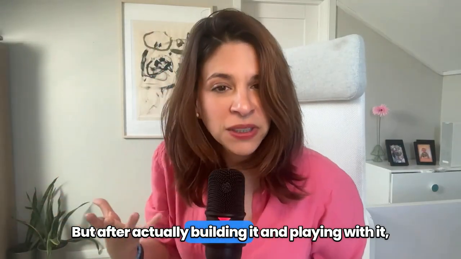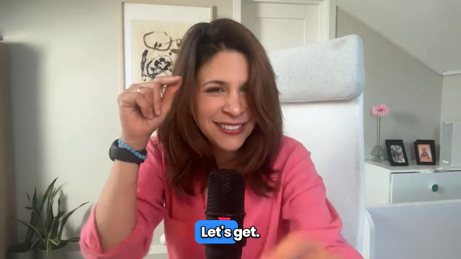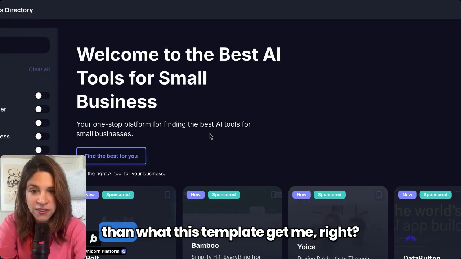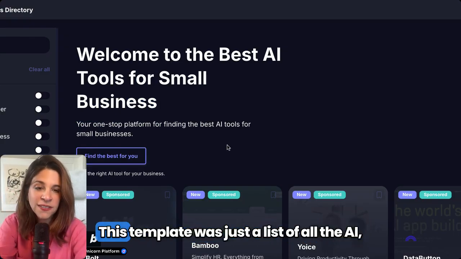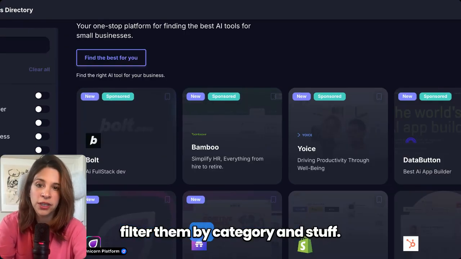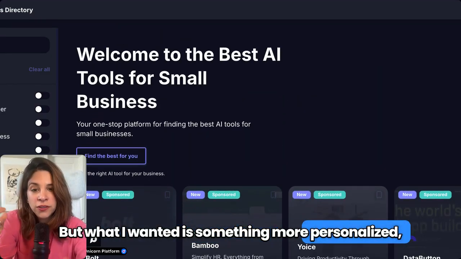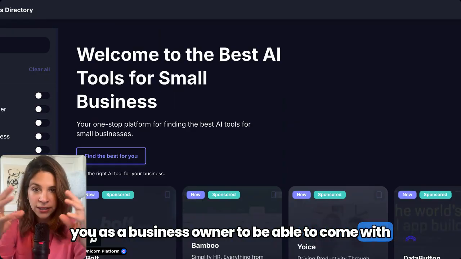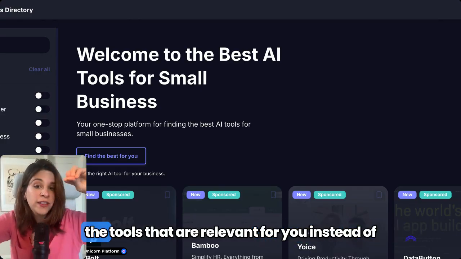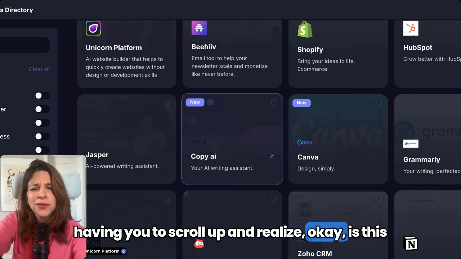But after actually building it and playing with it, I realized what I wanted to build. I'm going to show you. What I wanted to build was a bit different from what this template gave me. This template was just a list of all the AI tools available, and you can filter them by category and stuff. But what I wanted is something more personalized, for you as a business owner to be able to come with your challenges and actually get the tools that are relevant for you, instead of having to scroll and wonder, is this for me?